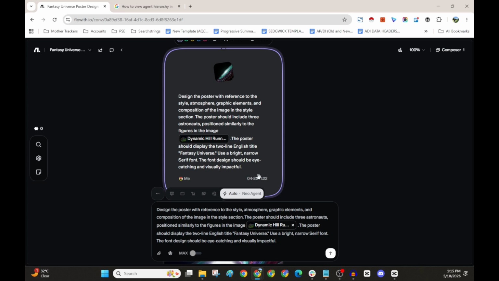And that's it. That's how to customize a system prompt in Flowith.io.